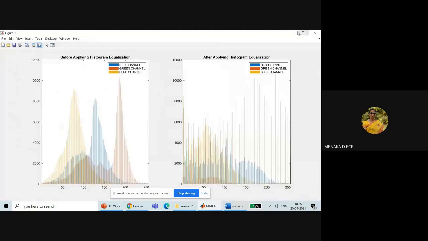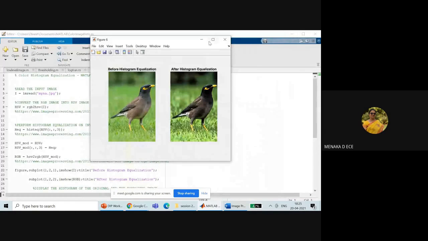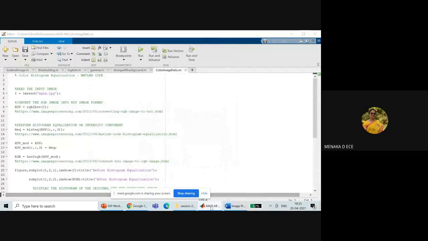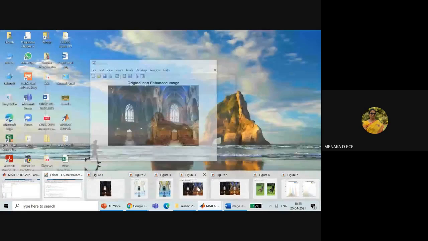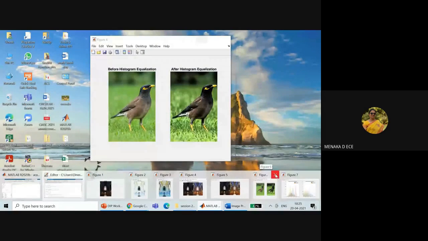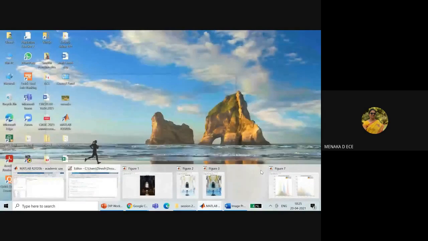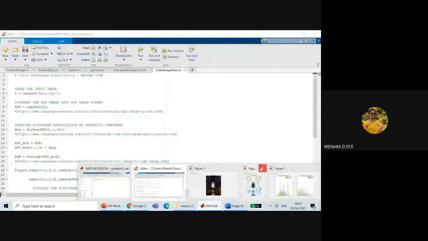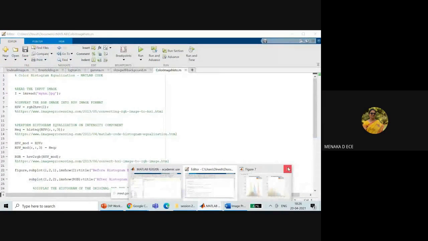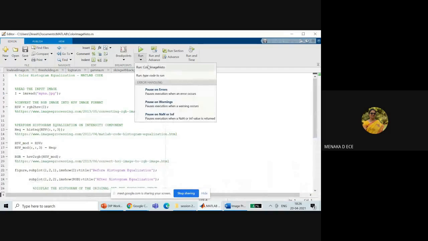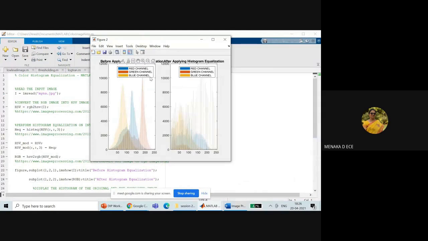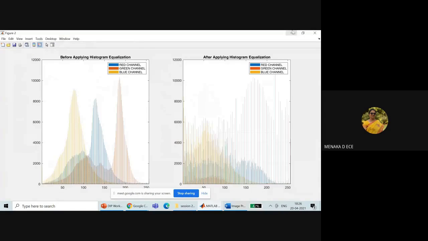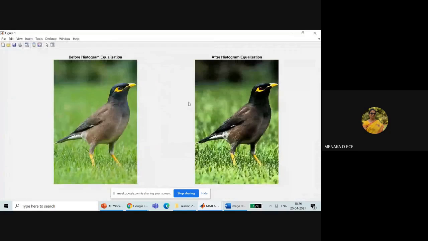So we have got around 7 figures. We'll analyze them one by one. Let me close the previous figure so that you'll not have any confusion. Here I'm plotting the image before histogram equalization, and see the contrast is very much improved after histogram equalization.